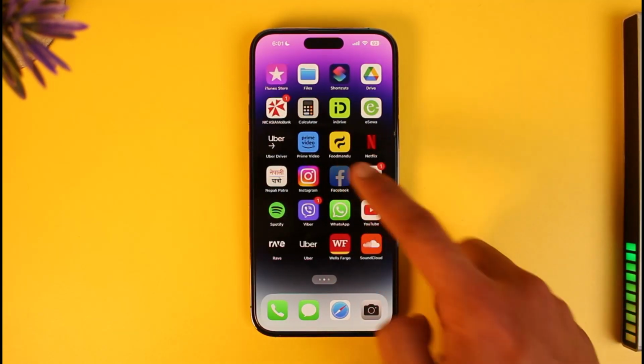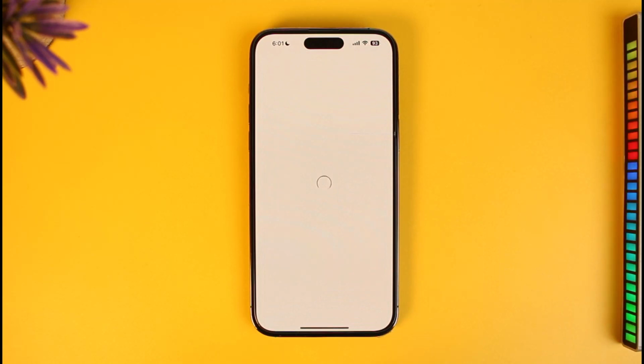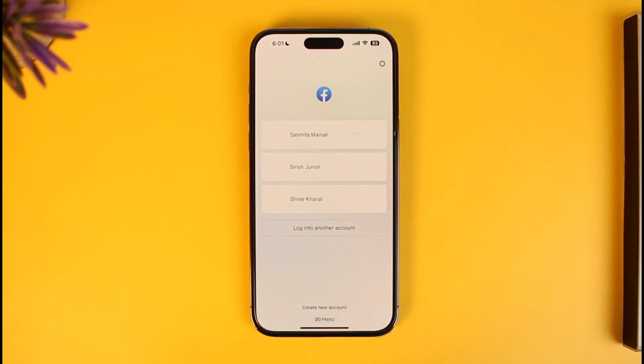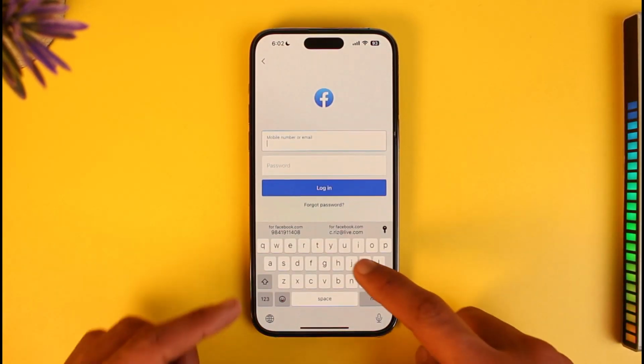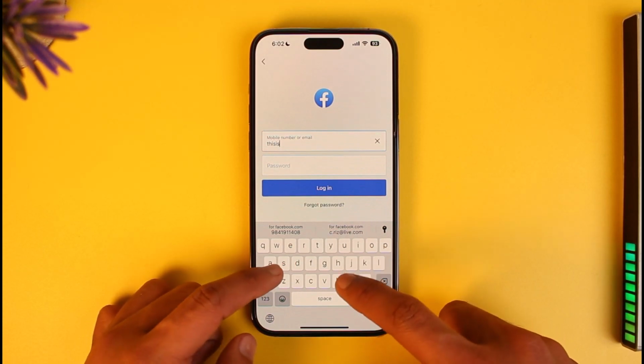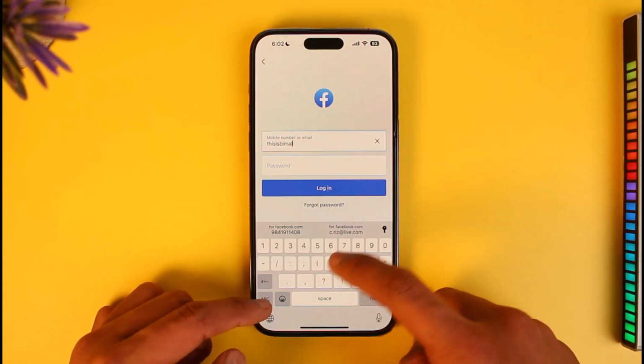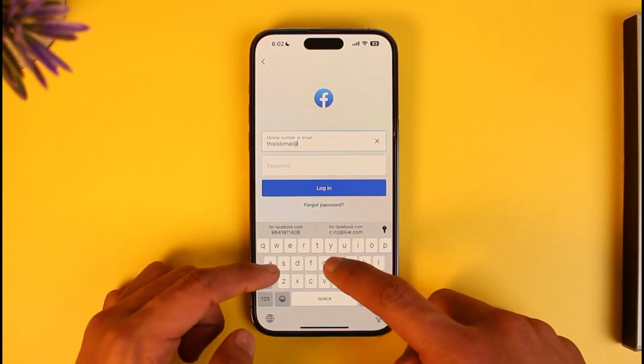So first of all, just go ahead and open the Facebook application. Go to the login screen and enter the email and password. In my case, I already have a specific account saved, or if not, then you can just tap on the login to another account button. So go ahead and then simply enter the email as well as the password of the specific account that you want to log in. So let me also go ahead and do that respectively.